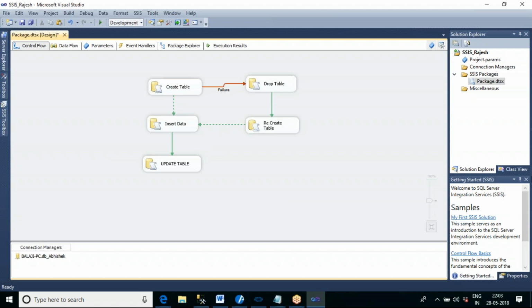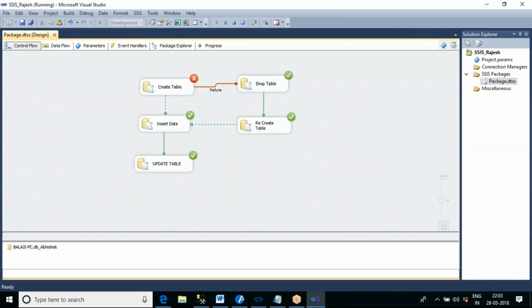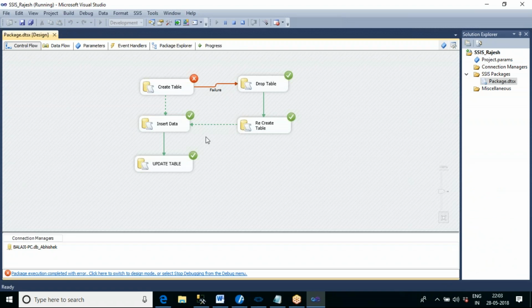Now let us go and execute this. So now you can see if the table is already present, it fails, and it has taken the failure path, it has dropped it, recreated it, and it is inserting the data and updating the table. Okay, like this.